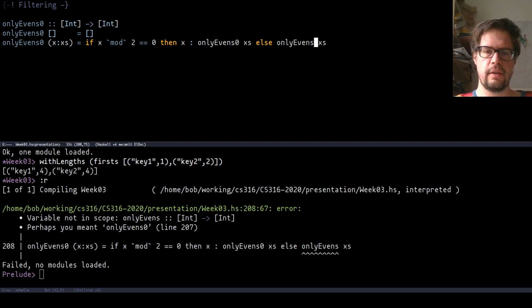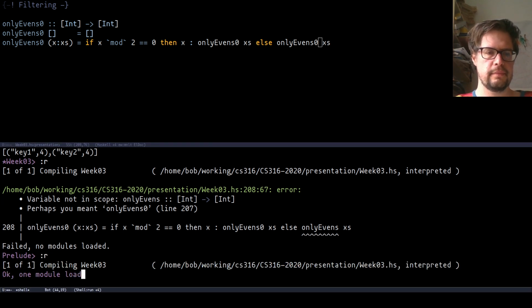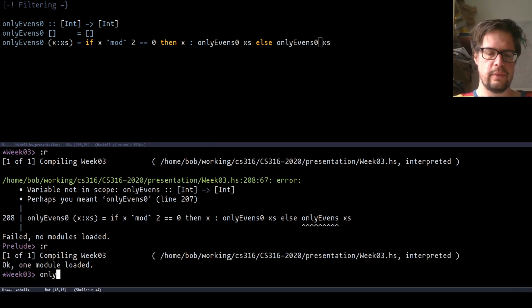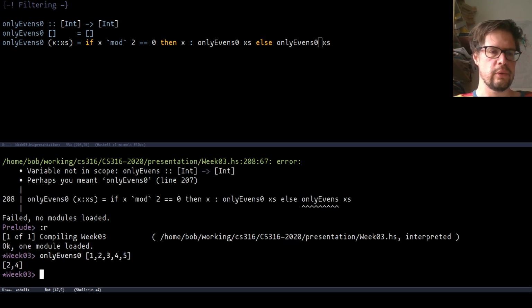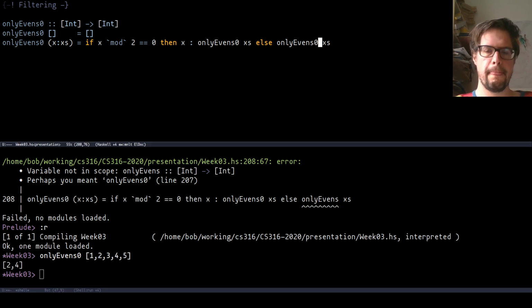Oops. Only evens 0. So let's see if this works. We've got only evens 1, 2, 3, 4, 5. So we should return 2 and 4. Right? So it only returns even ones.